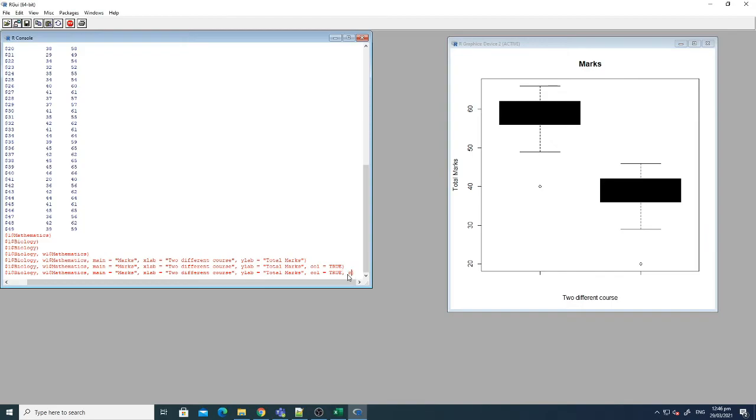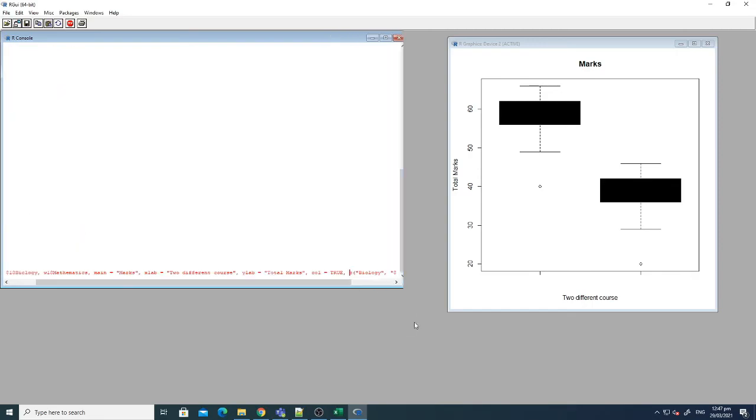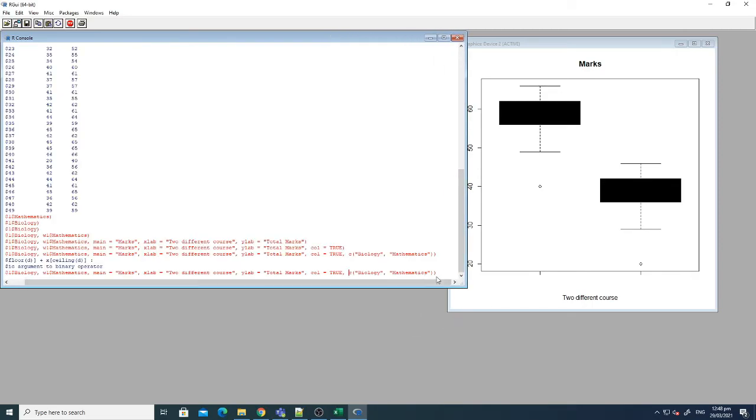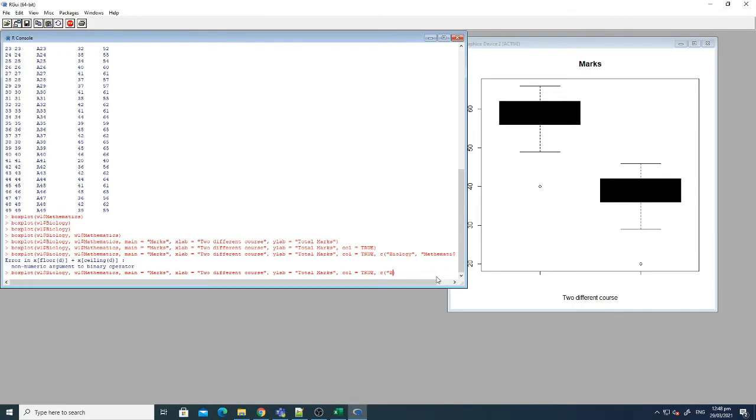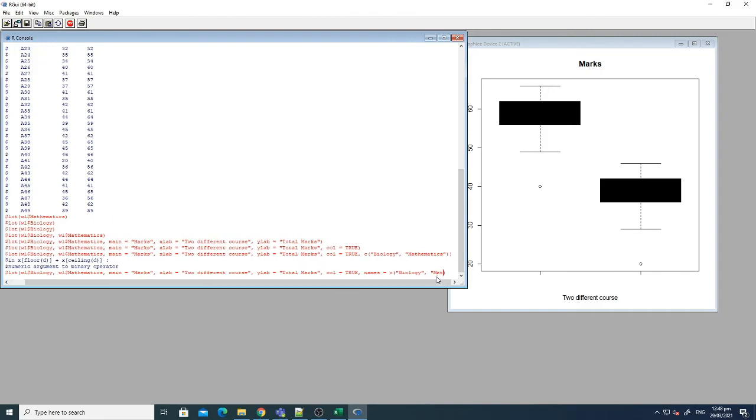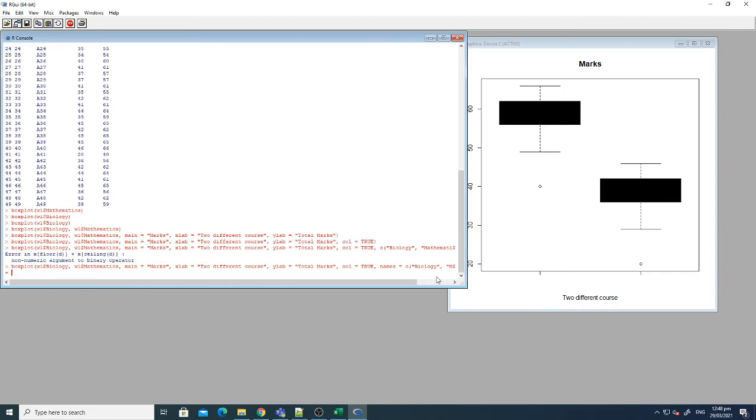But one more thing you may do is represent the 1 and 2 by names. For instance, column one is biology and the other column is mathematics. So I just write names equals c of biology and mathematics, and that will appear as the name under the first box plot and the other box plot.